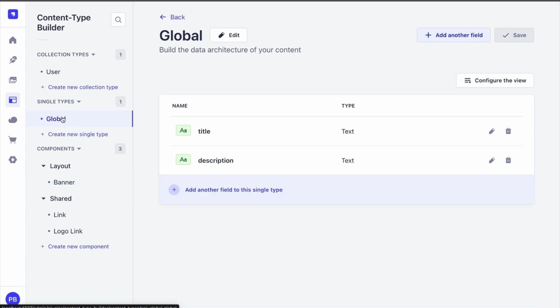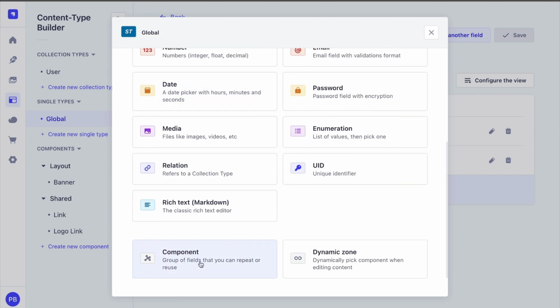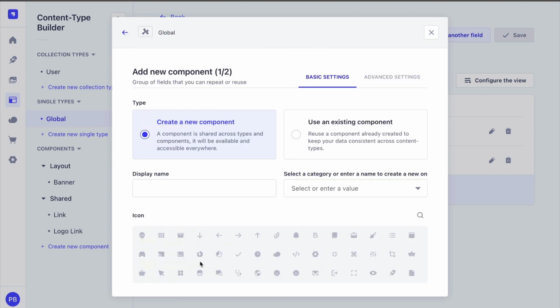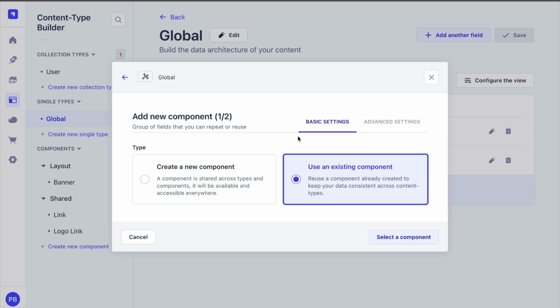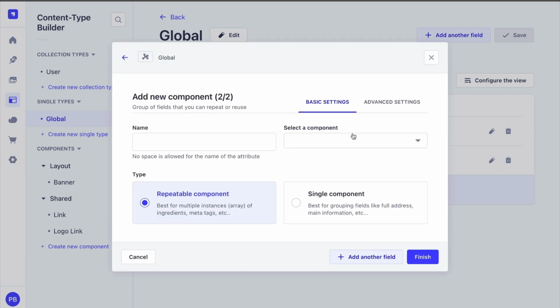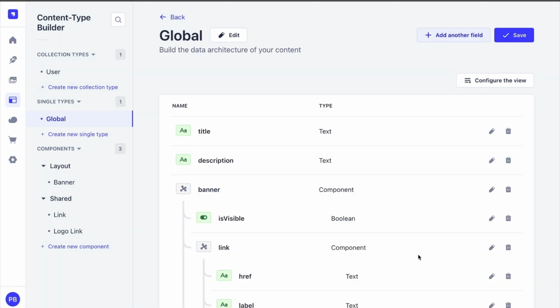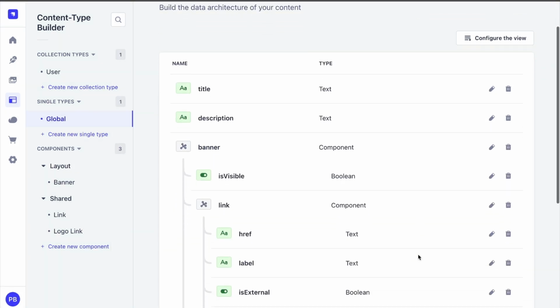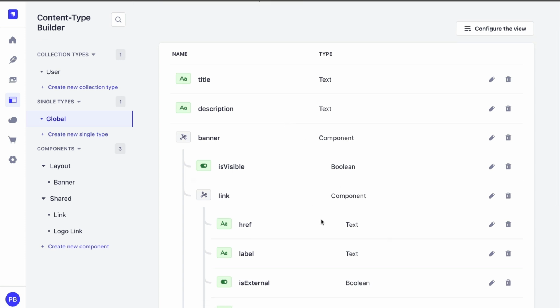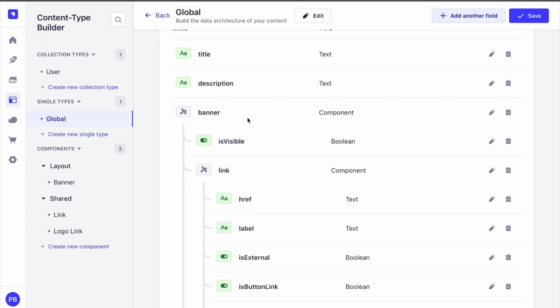So if we click on our global page, we can add another field, and we're going to say we want to add a component. We're going to say use existing component, select component. We're going to select our banner, and we're going to call it banner. This is the value that we're going to use to reference this component. Again, it's not going to be repeatable. It's going to be single. Let's just click finish here. And so now notice our global page has our title, description, and now we have our banner element.